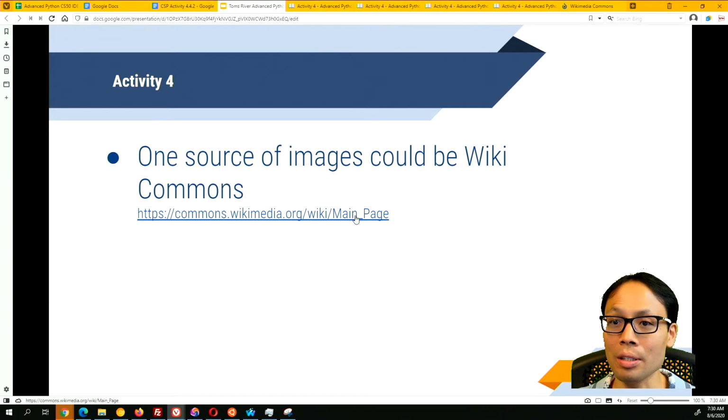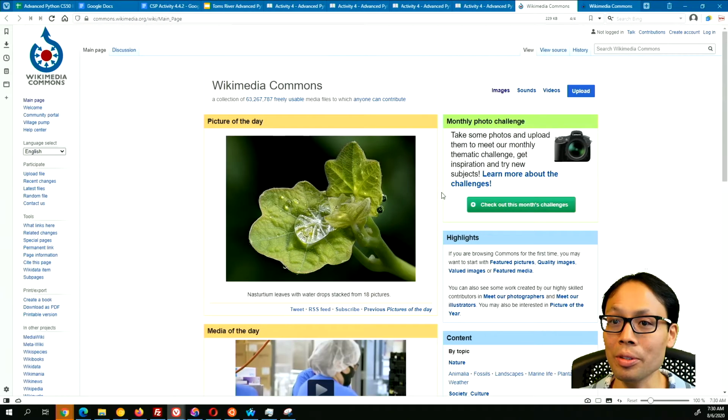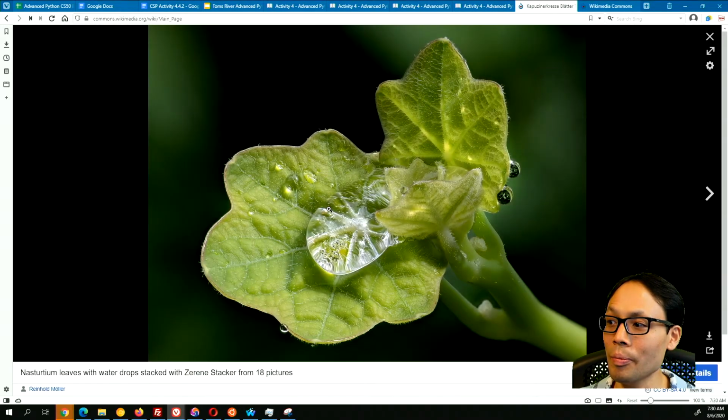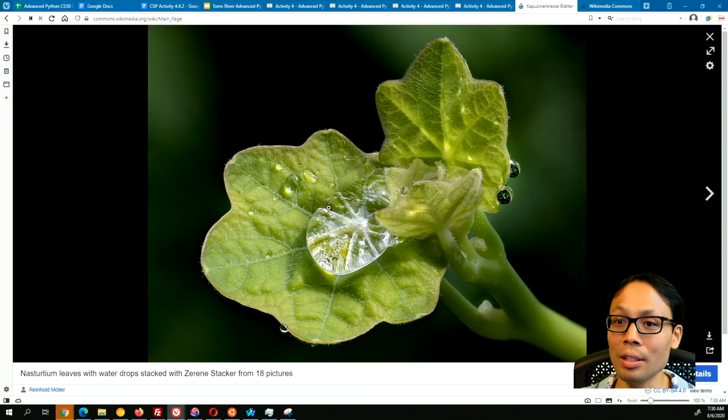So I'm going to click on this link here, and that brings us to Wikicommons. So Wikicommons, all of the images here you can embed into your web page very easily. So in this example here, I'm just going to take the picture of the day, which happens to be this picture here. I'm going to click on it, and this is actually a really great picture. It's very high quality.